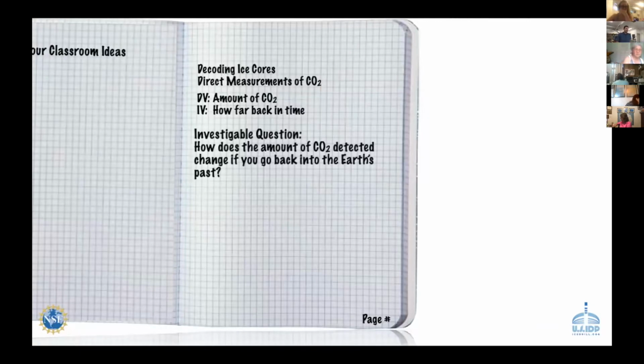In your notebooks on the right-hand side, if you could record this investigable question. This is the question that we are going to go after today. How does the amount of carbon dioxide that you can detect in the Earth's atmosphere change as you go back into the Earth's past?